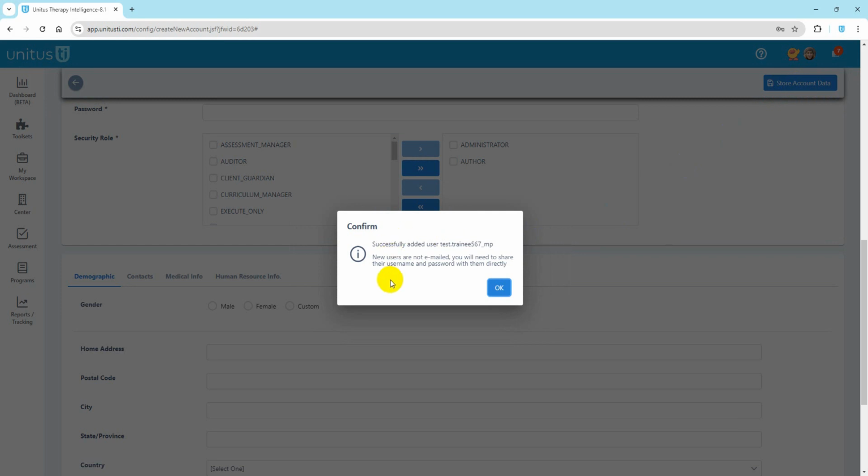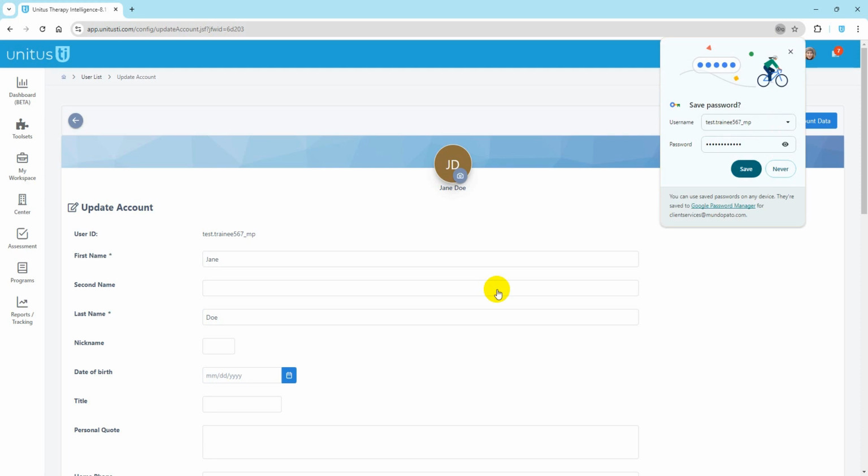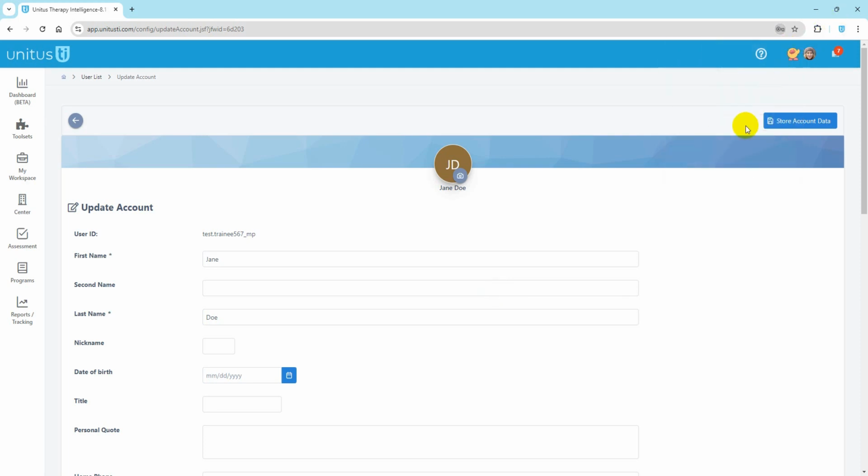This gives us a confirmation message that tells us they were successfully created, but that the new user is not emailed. So as the administrator, it is your job to share their login information, including their username and password, and of course, the URL to log in, and the 5-digit account number, which is the same number you use to log in. All users use that as their UnitusTI ID number as part of the login information. So go ahead and click OK when you're ready to move along.